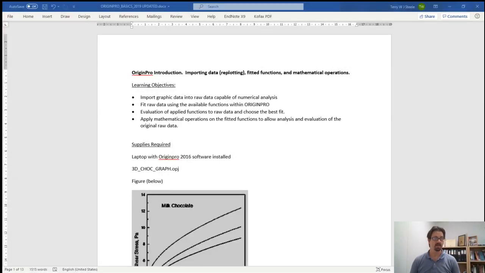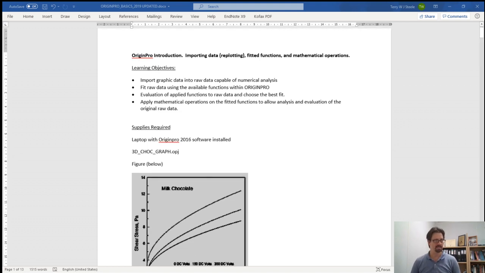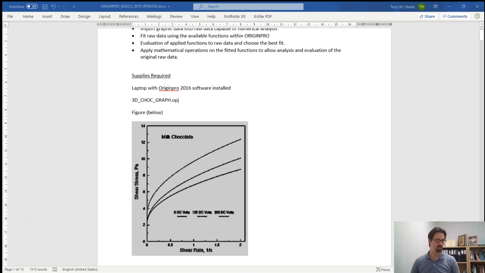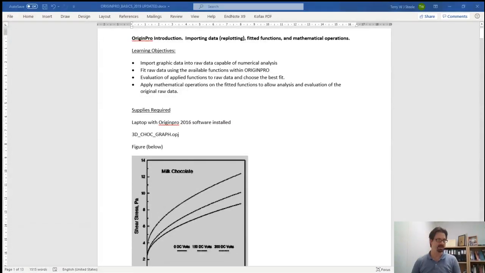Okay, so today we'll get started with lesson one. In lesson one, you're going to go to the course content and download the OriginPro Basics 2019. In this lesson, we'll essentially teach you how to import data out of a graph.